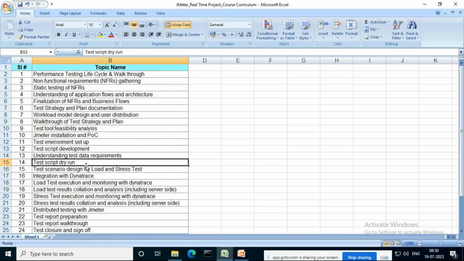Once we do the dry run, there are different types of performance tests like load test and stress test. So we are going to design our test scenarios based on which we can conduct our load test and our stress test. Understood, everyone? I'll take a pause here. Any queries anyone till now?